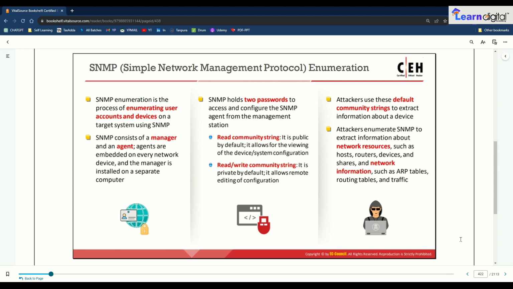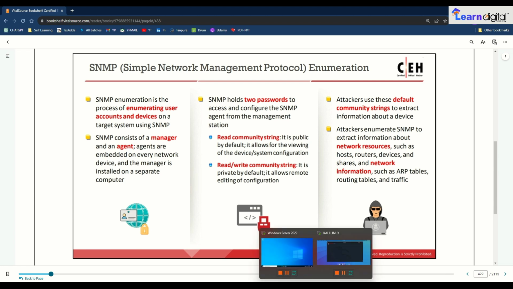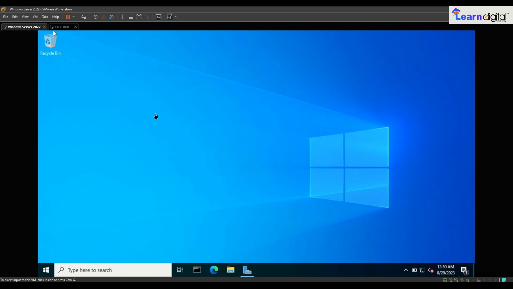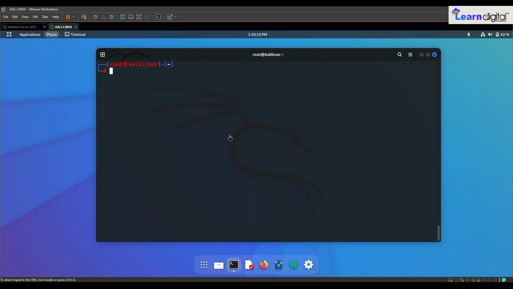Here we will perform SNMP enumeration using the snmp-check tool. But before we proceed, I have started my Kali Linux machine, and alongside it a Windows Server 2022 machine. snmp-check is a tool that enumerates SNMP devices, displaying the output in a simple and reader-friendly format. The default community string is public. So as an ethical hacker or penetration tester, it is imperative that you find the default community strings for the target device and patch them up.